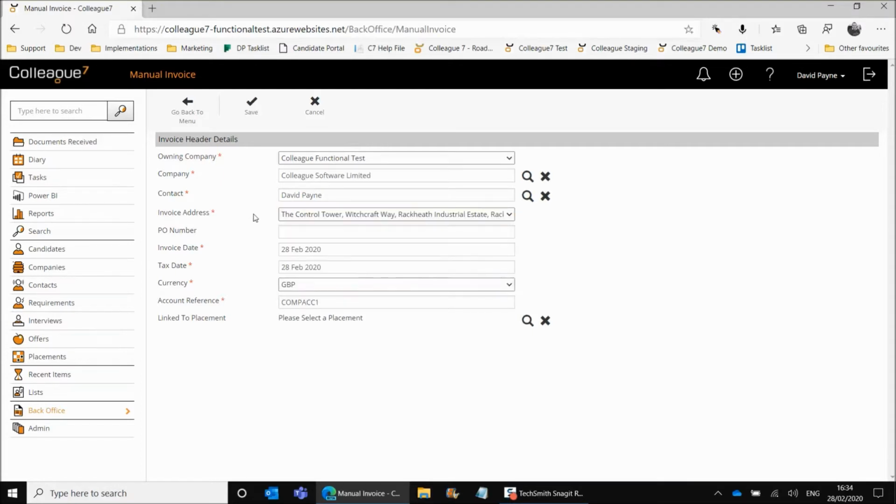It's also worth noting that when we selected a company, the account reference was automatically populated. If there was an account reference stored against the company record, that would be brought through into here just to help with the manual population of that. You then can specify a PO number if there is one. We'll just put anything there as an alphanumeric field. You have the invoice date and tax date if different to reference there. And here you have the option to link it to a requirement if you want.